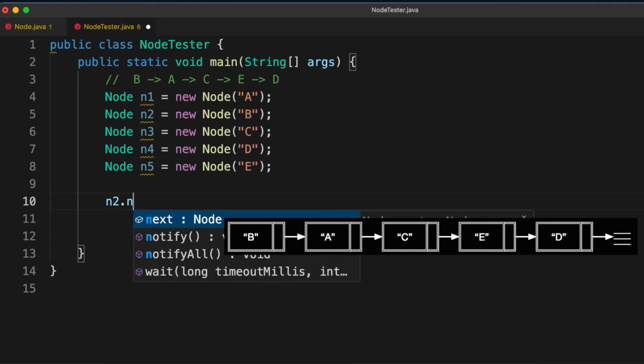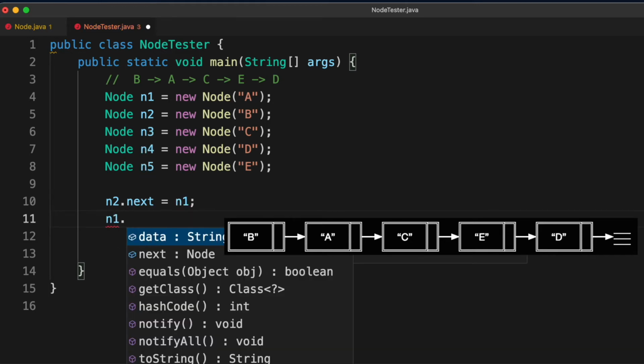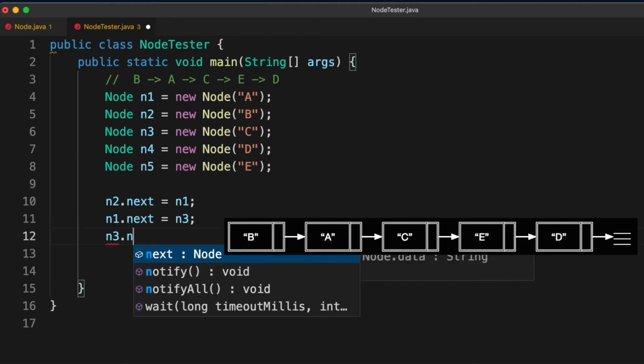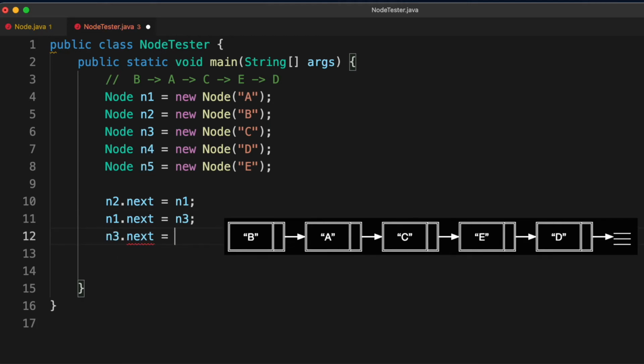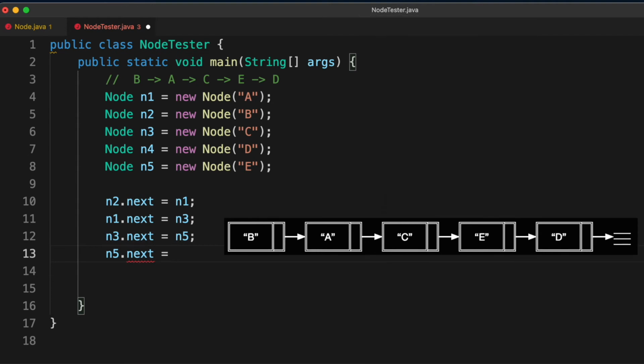Therefore, N2.next is connected to the node containing the value A, which is indeed N1. N1.next is connected to the node containing the value C, which is N3. N3.next is connected to the next node containing the value E, which is N5. And N5 is connected to the node containing the value D, which is N4.